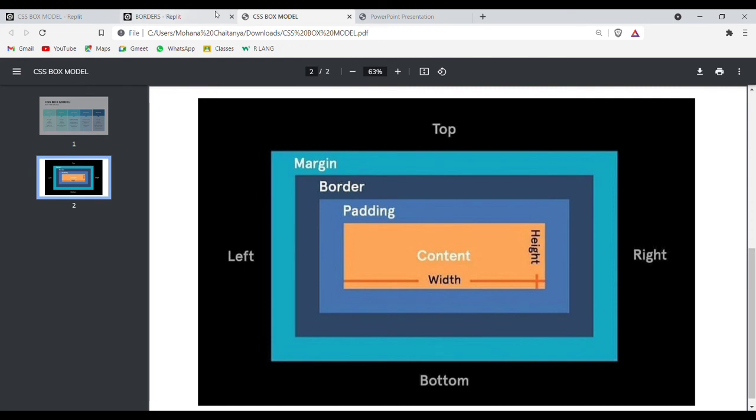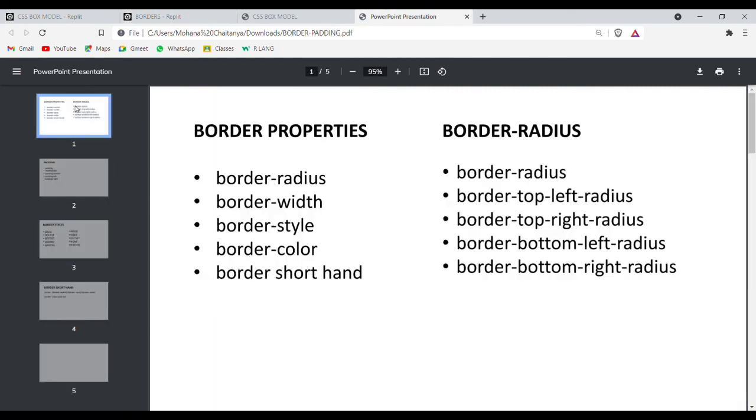Till now, we have covered border radius, border width, border style, border color, and also covered the border shorthand. And we saw how we can apply all these border properties together, and we saw how to comment in CSS and HTML.